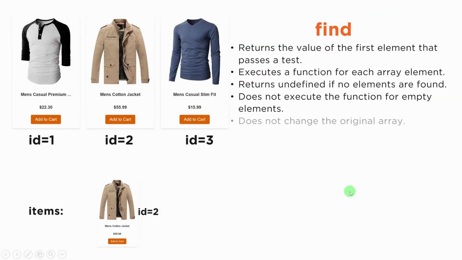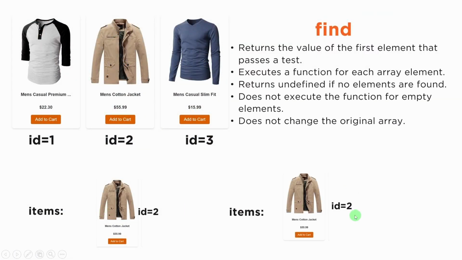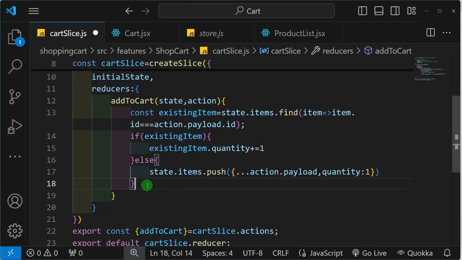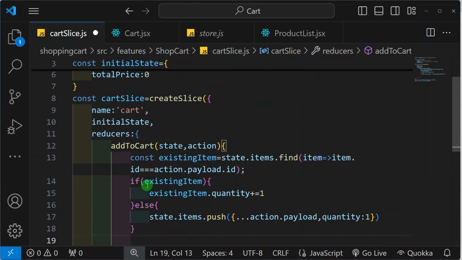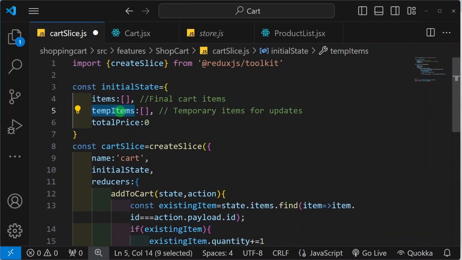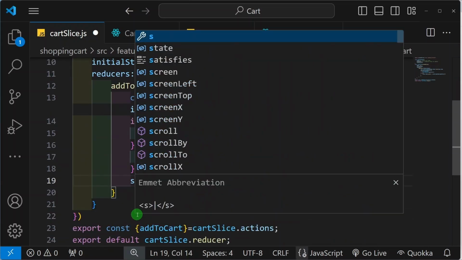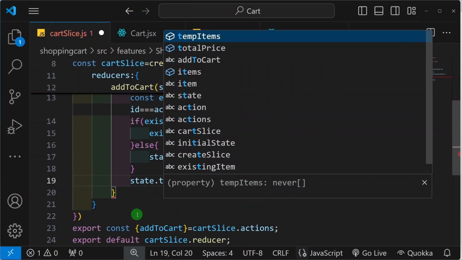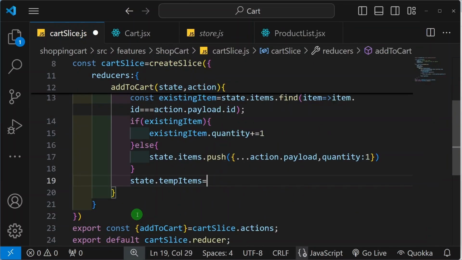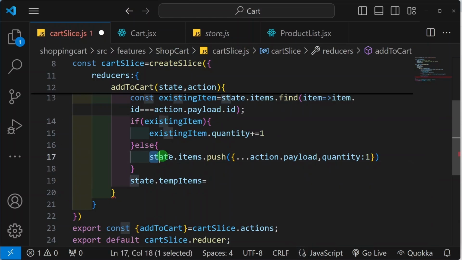So here, using the find method, what happens? Only for this ID 2, our quantity will be updated and we will have 2. And for all the rest, if I have other items, the quantity will be set to 1. Then below this, I am going to update my tempItems. So below this I will write state.tempItems, and whatever value I have inside this state, I am going to assign that value to my state tempItems.